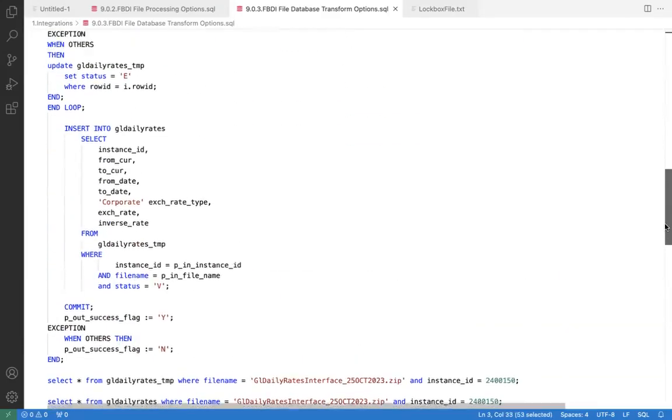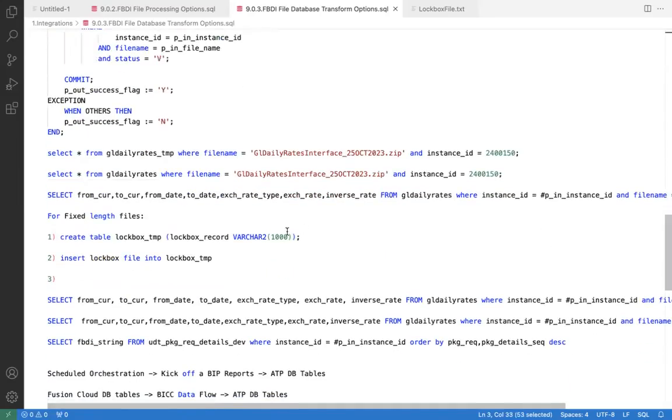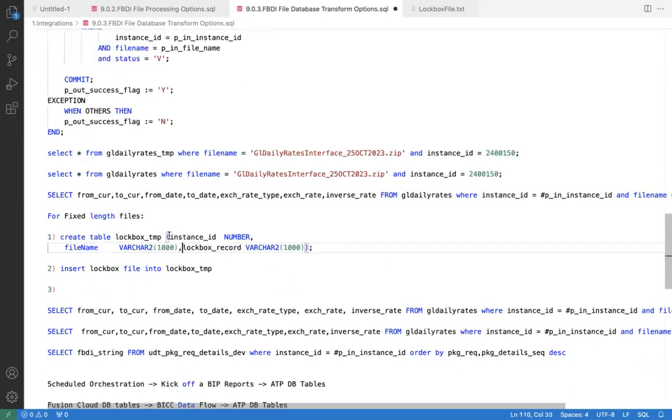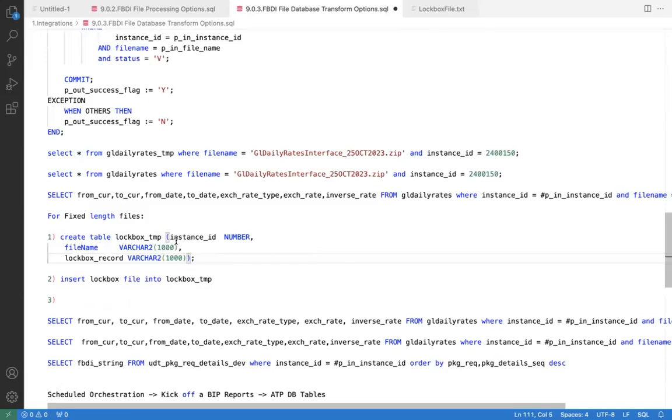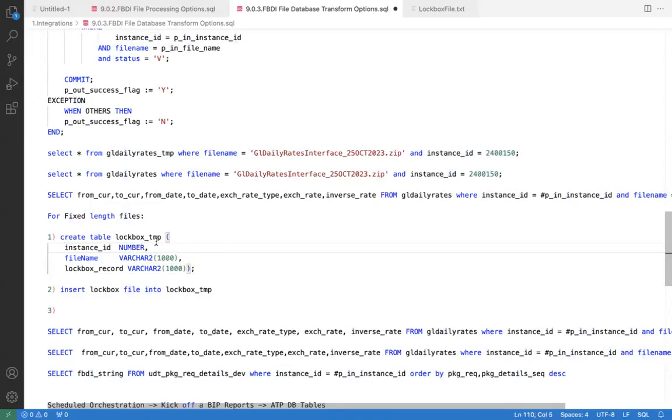And what exactly are you going to do after that? After you create a table like this with the instance ID, file name, and the logbox record. And this instance ID also has to be varchar now, guys. It was a number earlier. And after you do this, you insert that non-logbox file into the logbox temp table.